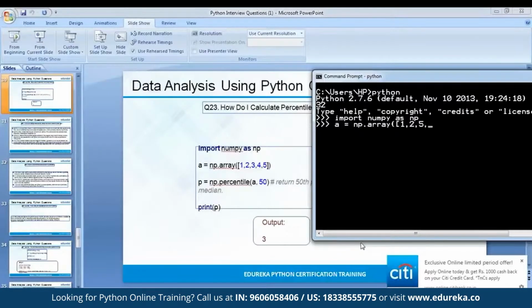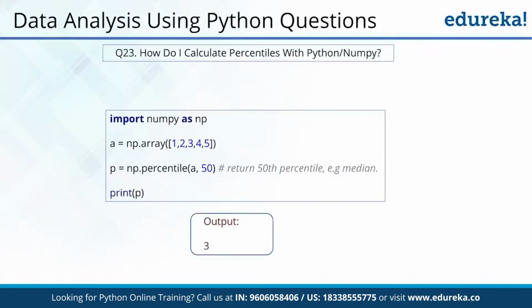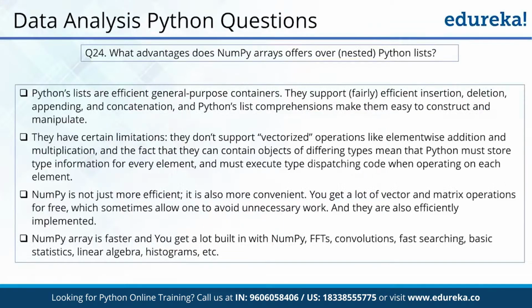We have got a couple of things, something like this. P is equal to np.percentile of a comma the percentile level. The 50th percentile would be this 5. So you can return the 50th percentile. You can directly feed in the percentile level and you will get the information regarding that percentile level. So this is a question which you asked, Roma.